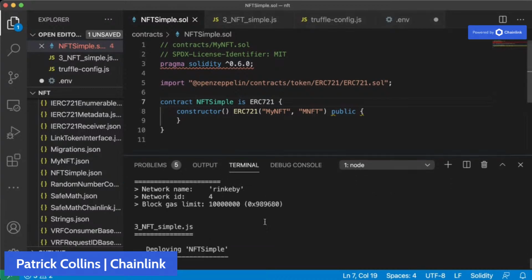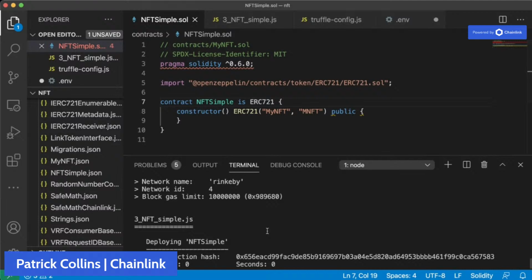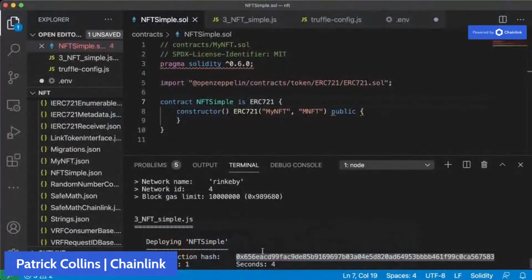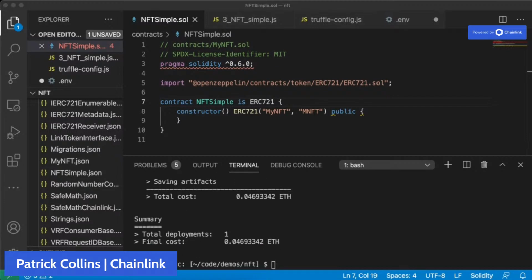All right, great. So it says we're going to go ahead and deploy it. Awesome. So we're actually deploying it to Rinkeby. We get a transaction hash. Again, you can go check that out on Etherscan. Once we're done here, we're actually going to verify it. And I'm going to show you why this is so fantastic.